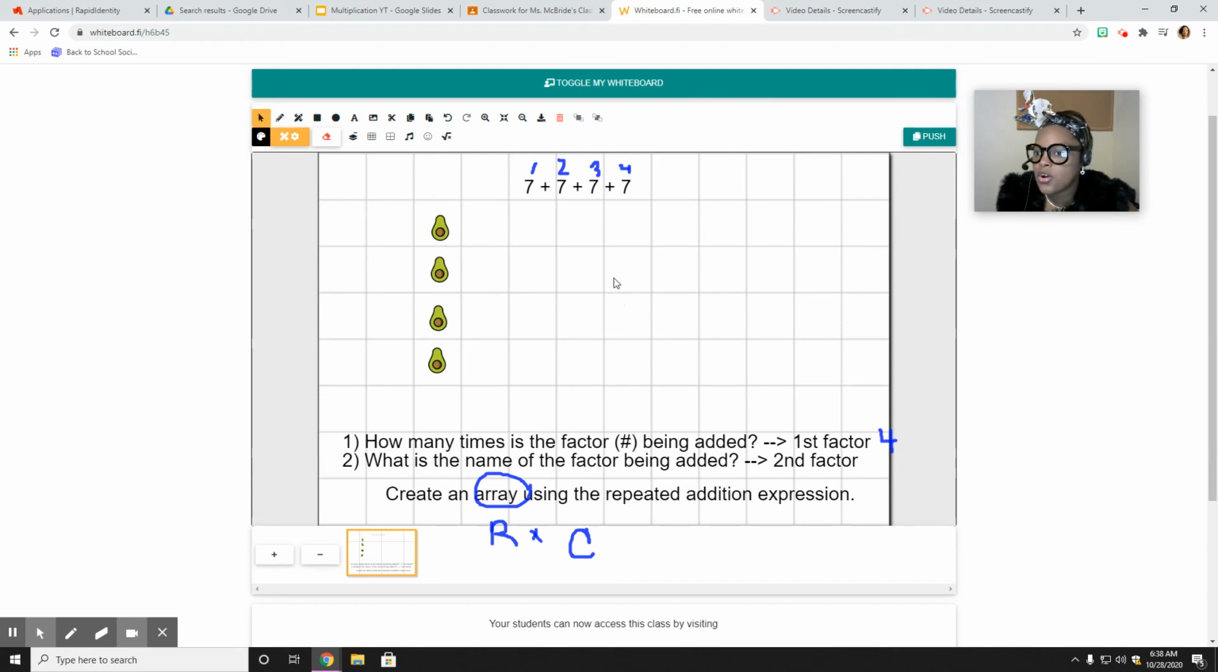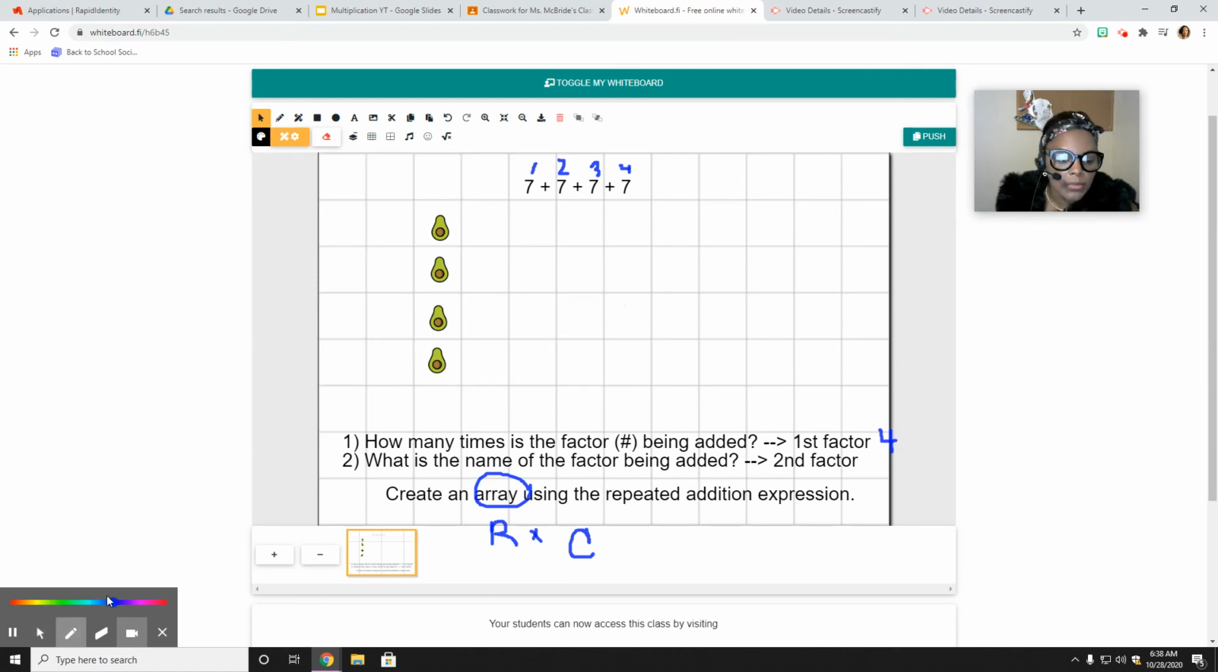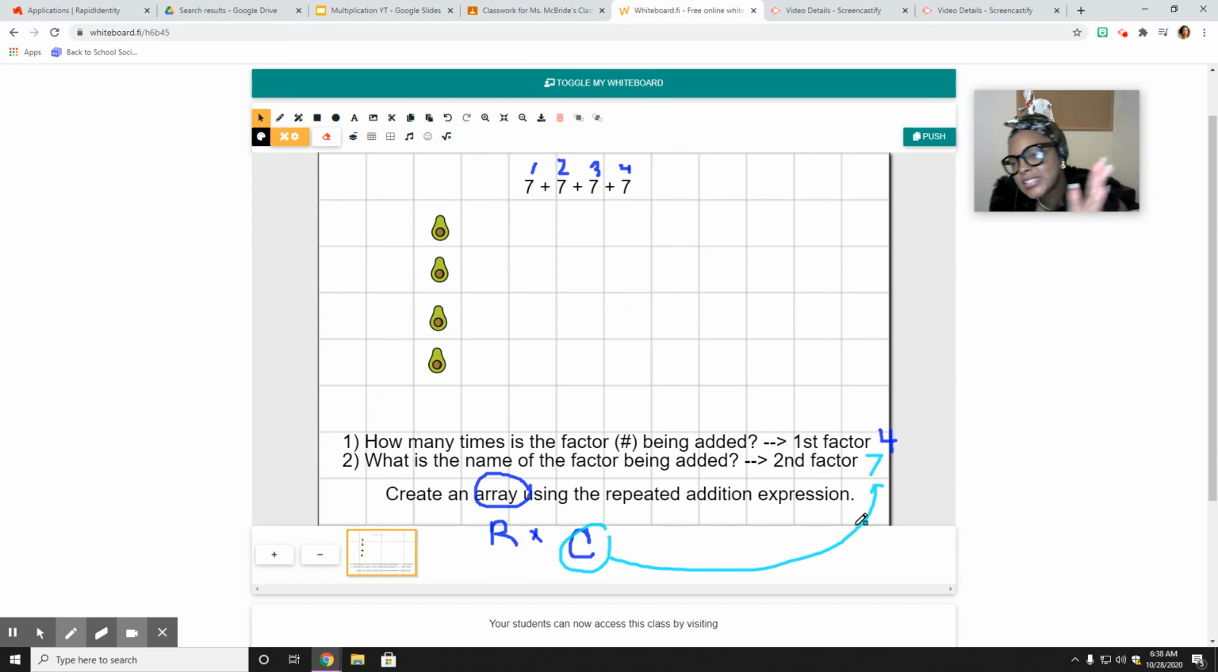Now let's answer our second question. What is the name of the factor being added? 7. Okay, let me write 7 over here. And remember, when we do an array, it's row times column. The second number is always the amount of columns. So we need 7 columns.